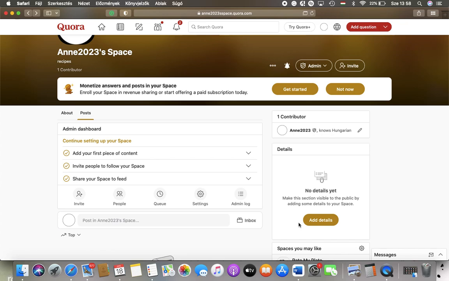Now let's jump into it. First of all, open the website on your device and after that click on the Add Details button in the right side of the screen.